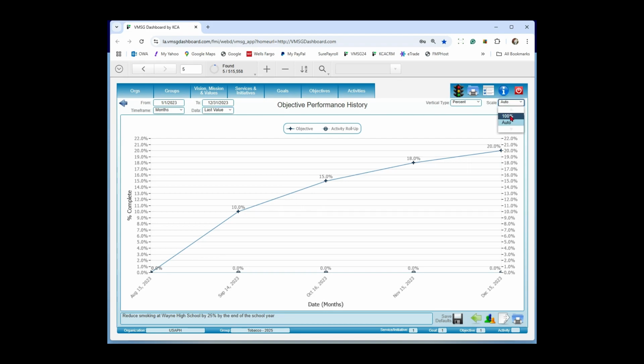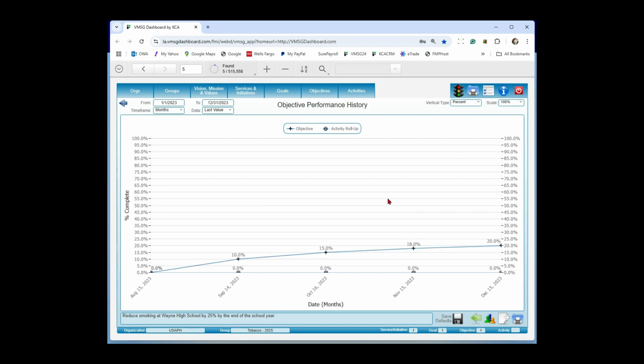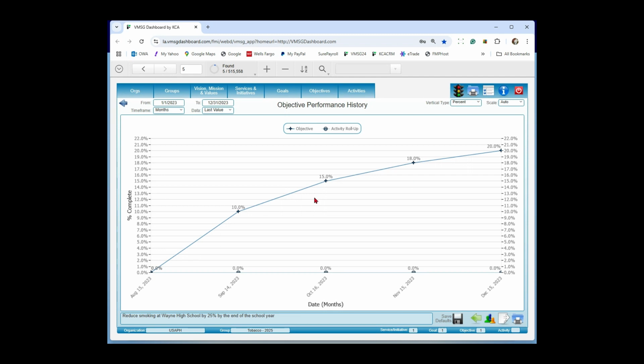My other choice is 100% scale. Now the reason that this is, I mean, some people want to look at the entire scale, 100%. But for me, if I'm showing somebody that, hey, we're making progress, this doesn't look like much progress. It looks almost flat because of the scale. So if I take it back to the auto scale here, to me, it just looks better. So that's kind of why the auto scale is in there.